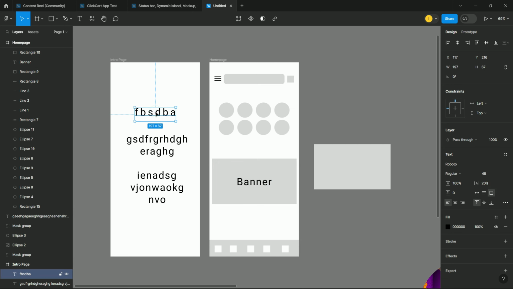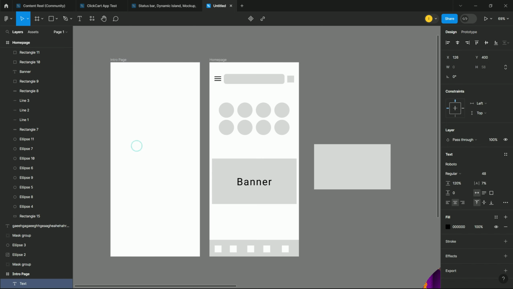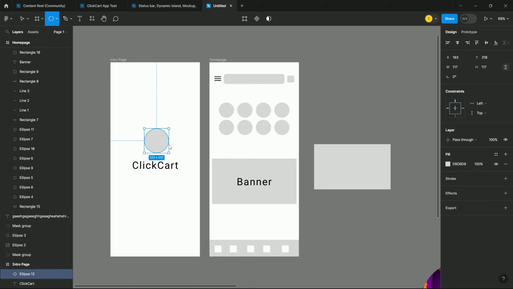And I forgot in the previous video to add the brand name. I was thinking of a brand name called Click Cart. Okay, so I will adjust this into the center and a little bit downwards, and I will use the ellipse because I want to add a brand logo over here. I'm holding shift for a perfect circle, and in this circle we will add a brand logo.